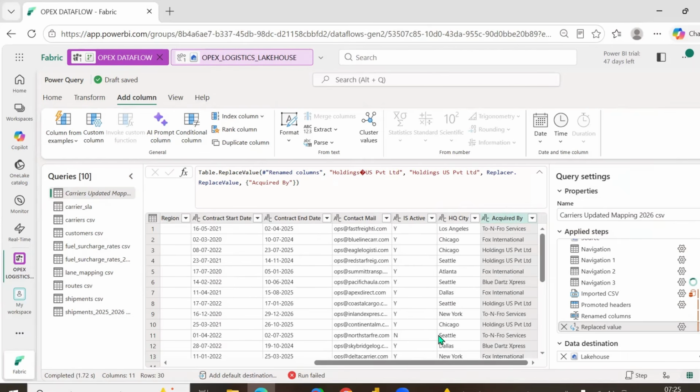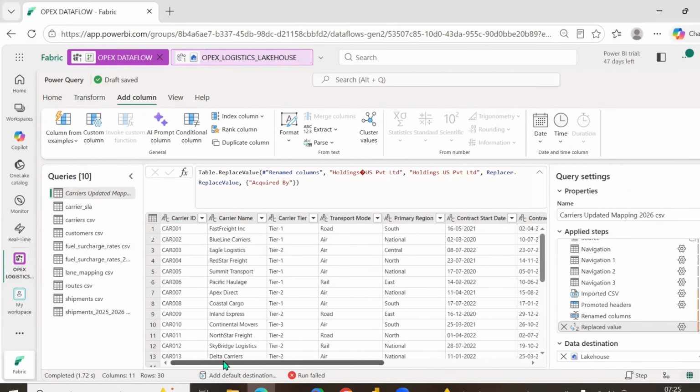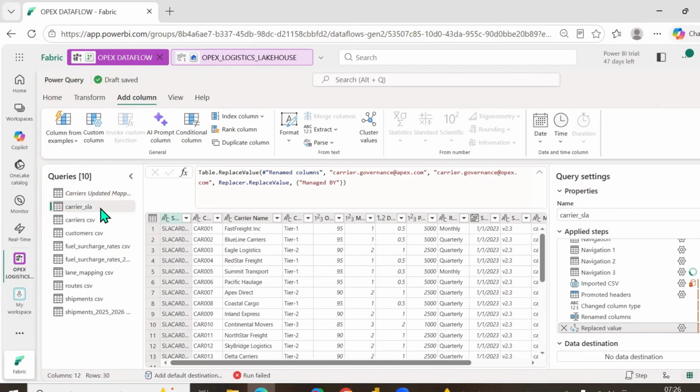Yes. So the extra step that we created has been removed. If you see here, everything is cleaned. Now it is good. So what is the next step? Okay. The next step is to go to carrier SLA. Carrier SLA, both of them are similar. I do not want to make anything, so I can ignore this.